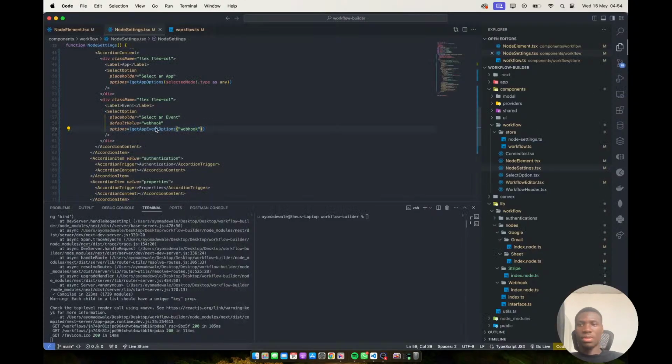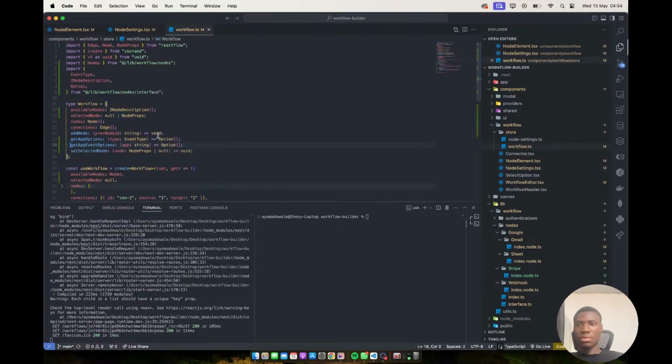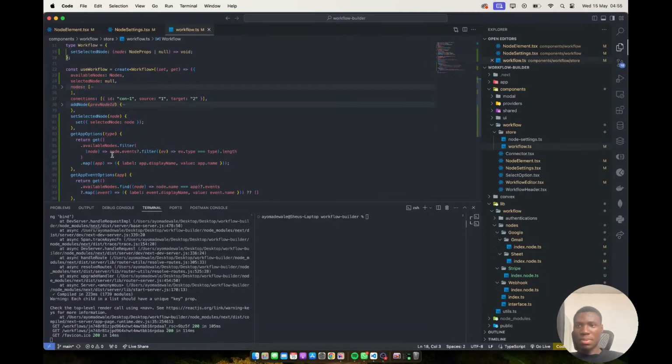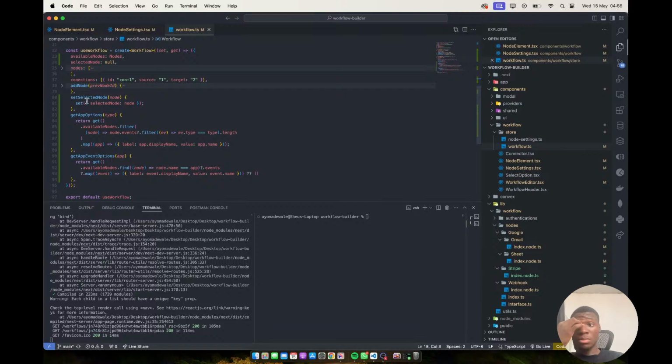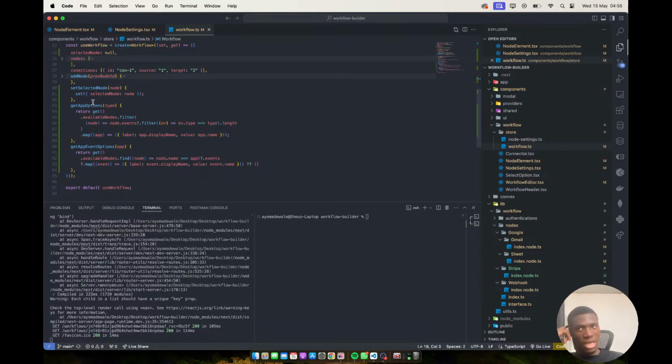Don't you have anything? App is a string and it returns options. For option, I'm still going to add some stuff to the options. I need the icons, I need the description, but those are going to be optional for options. So for the get app event, we're checking the available node. We are finding a node whose name is equal to app. Right. So let's see if that is even available.